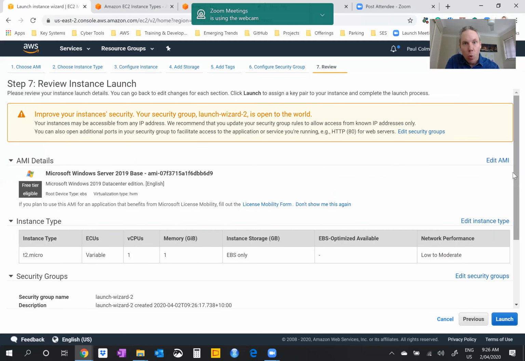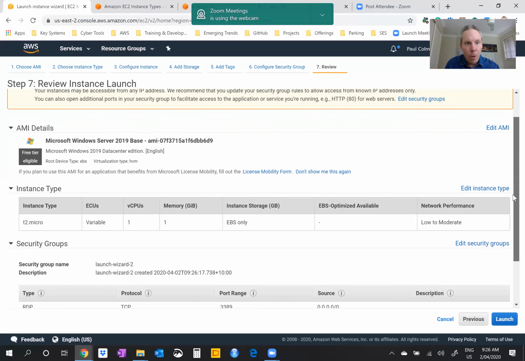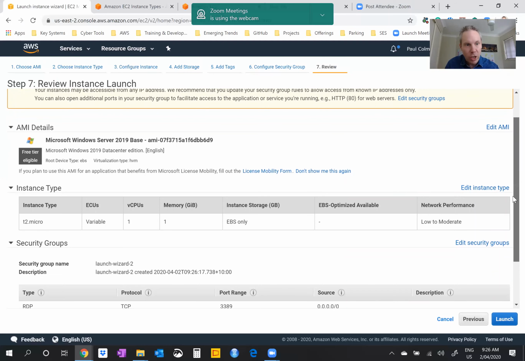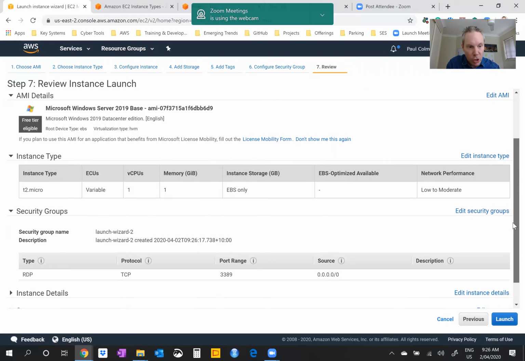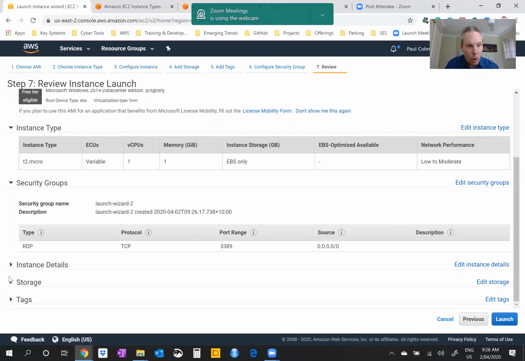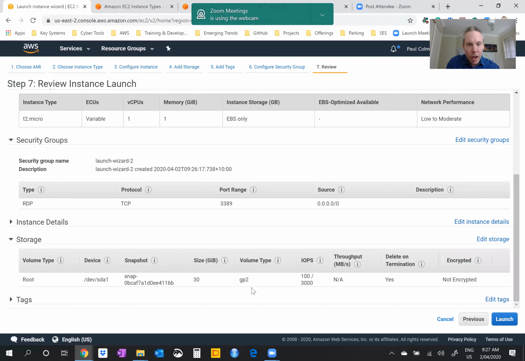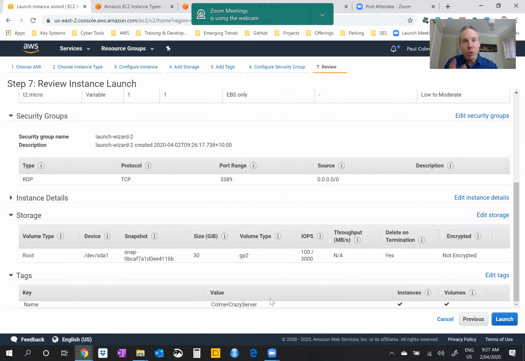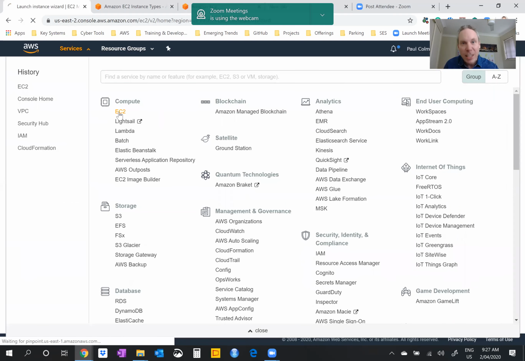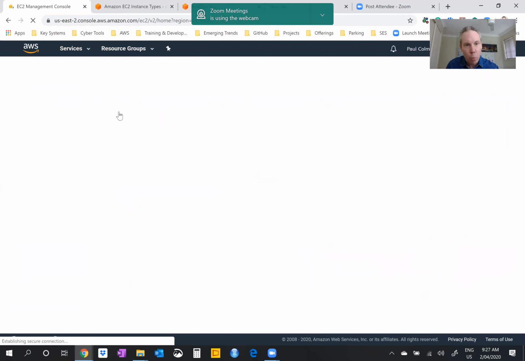I then get to review all my settings. So my Microsoft Windows Server, that's my Amazon machine image details, my instance type, and my security groups. And you can see further down, I've got storage down here. Let me just scroll down, guys. Here we are, storage. That's my volume that I've attached. We use a service called the Amazon Elastic Block Store for that. And then at the bottom, I've got my tags, which identify that server as mine, Colmer Crazy Server. So I'm actually not going to launch that at this point because I already have an EC2 running. So let me show you what that looks like.